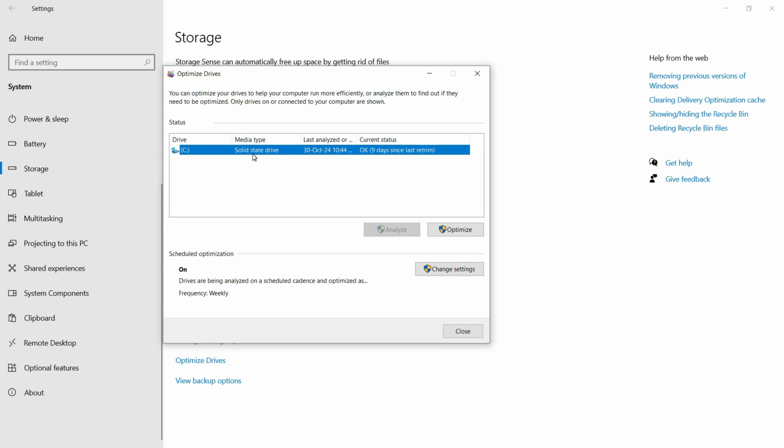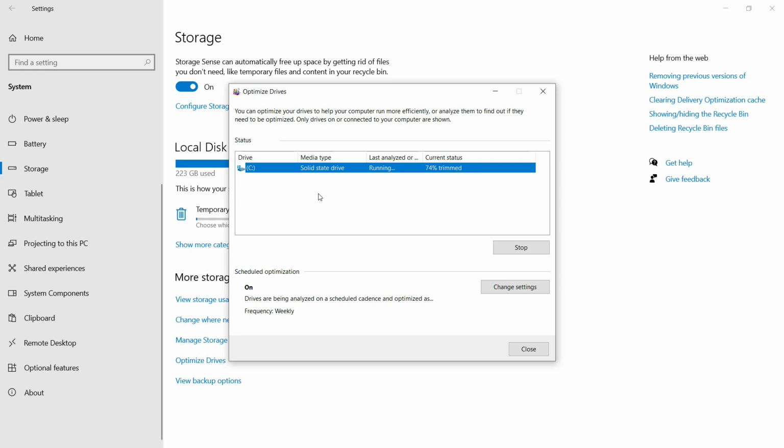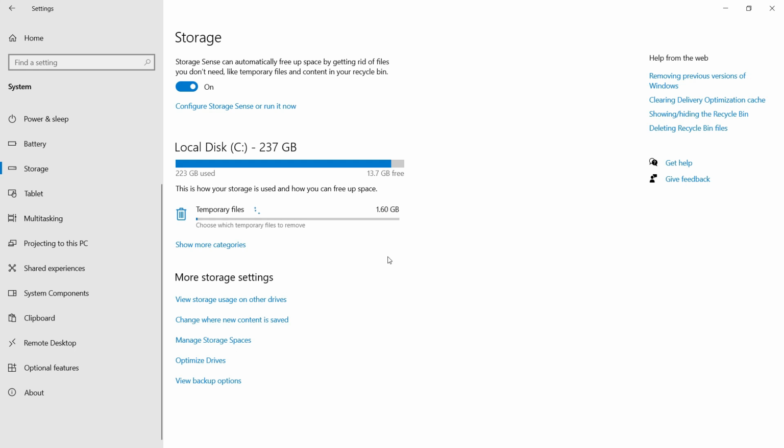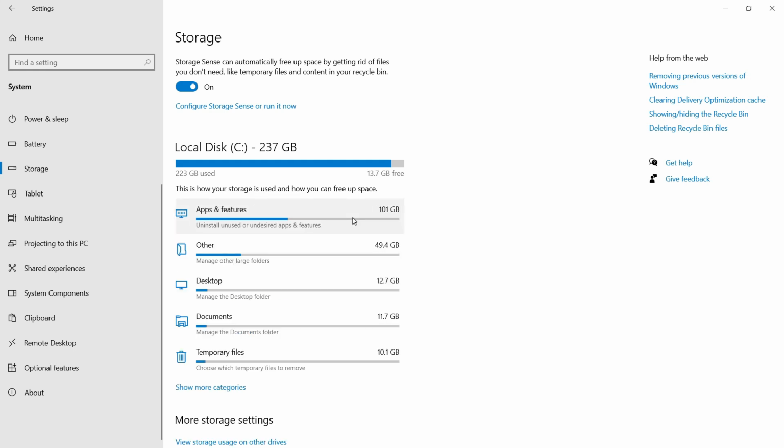So now how do you do it? You click on optimize. Then you select the drive that you want to optimize and you click optimize. It will analyze, and that's done. The process is completed. And you can always tell how the storage is being used. So that's simple. You're just optimizing this storage.